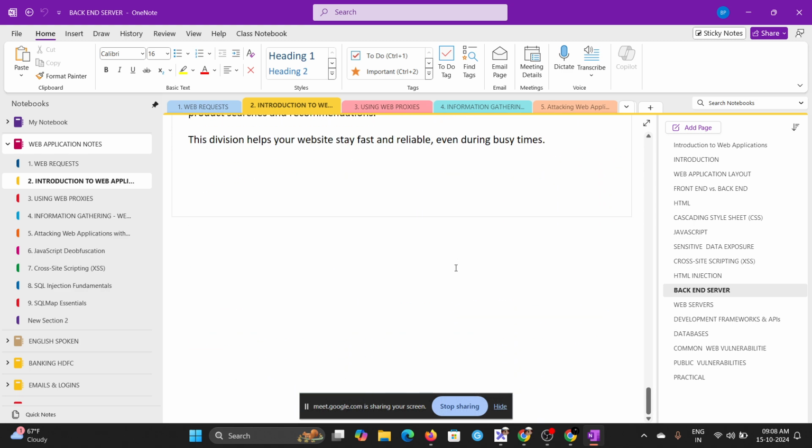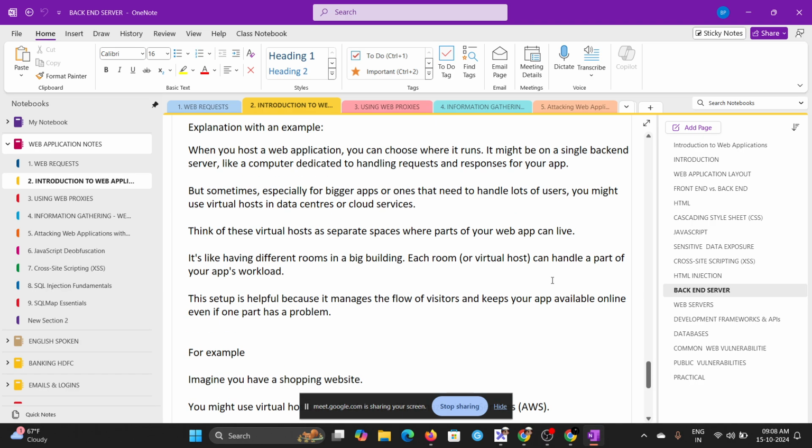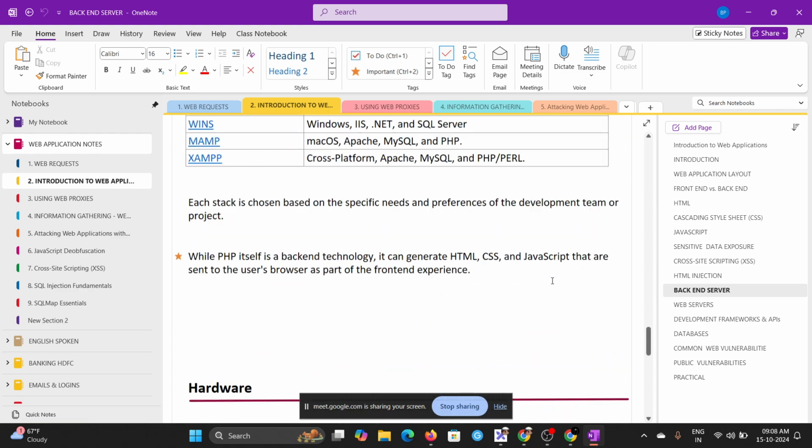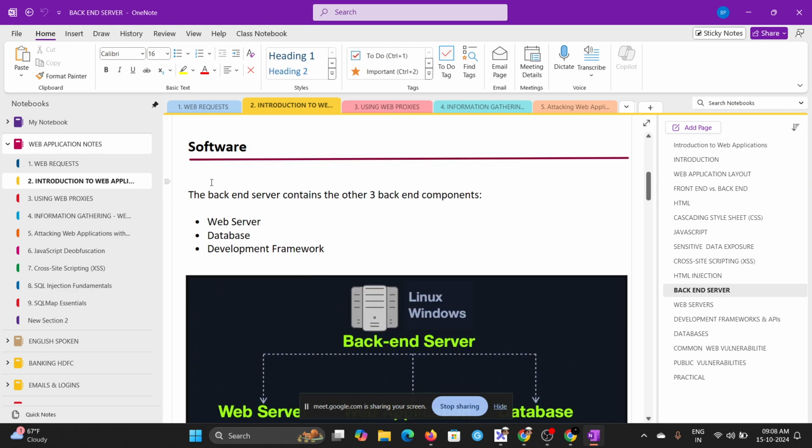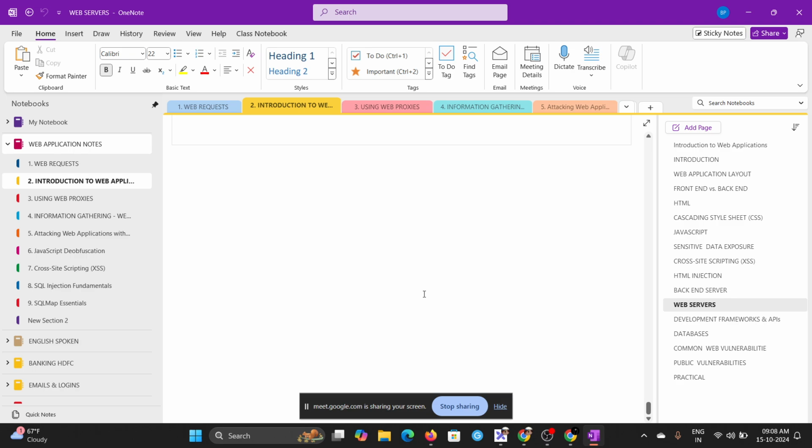Okay, and we know what is hardware, right? Hardware basically contains every file that we need. Now let's talk about software. We know software, right? Let's talk about web server. We know these three things, right? We have covered these three. Let's talk about these three things separately. First one, let's start with the web server.